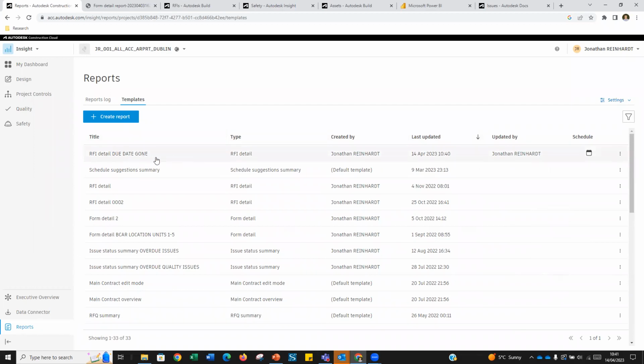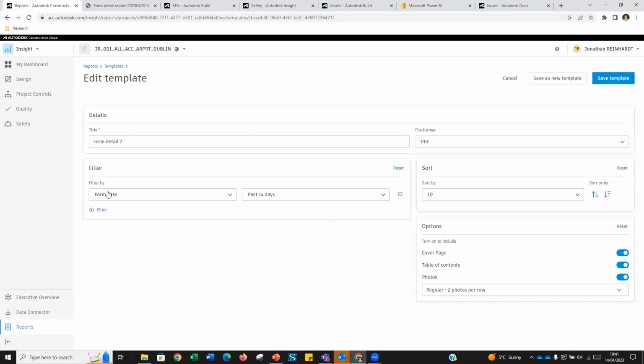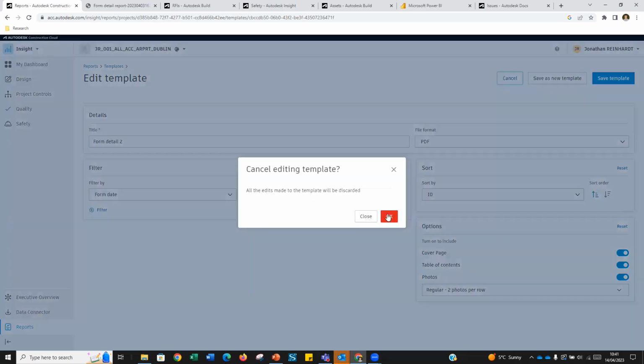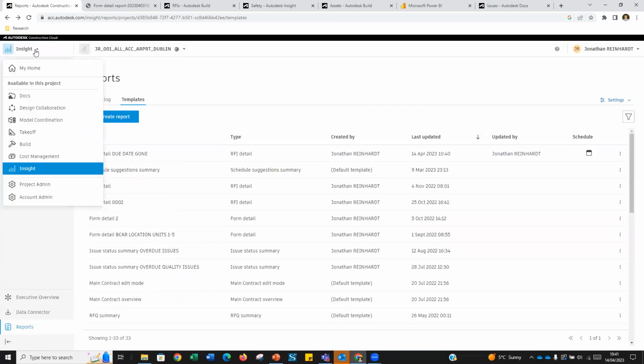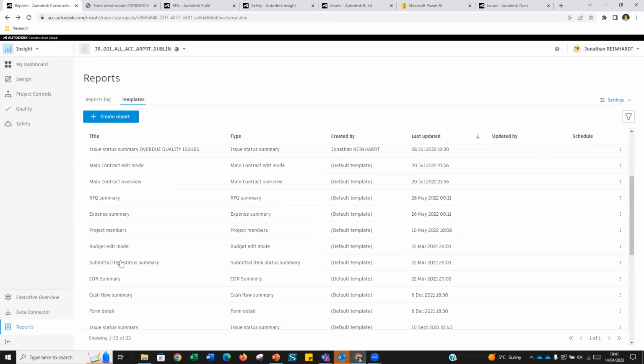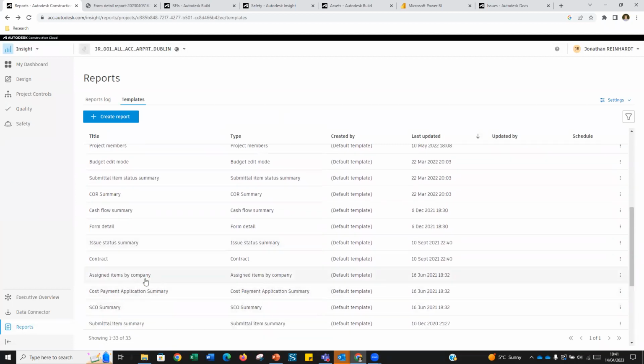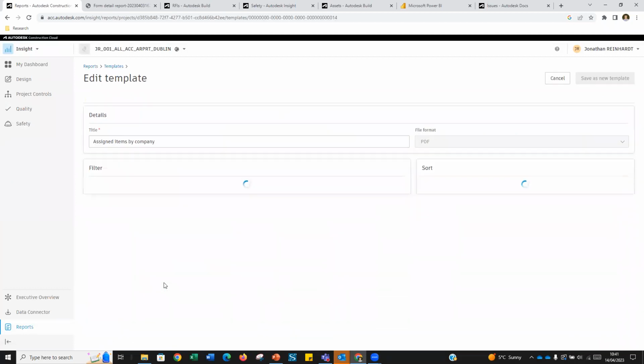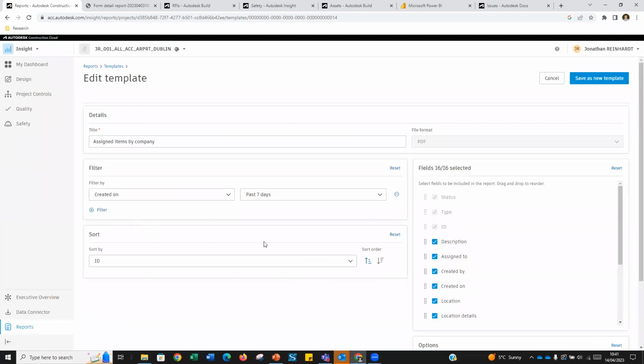So that's just for RFIs, but I can do that for lots of other information. I can schedule a form report, for example. I can see, okay, well, I want to see all the forms that have been generated in the past 2 weeks as well. So effectively, the reports are quite extensive because they're built on any information that I have in here, really. It can be issues, it can be forms, it can be assigned items by a company. So I could say, I want to generate a report for ABC Architects every day, and I want you to send them that report every day.